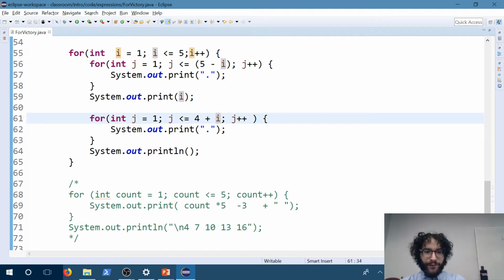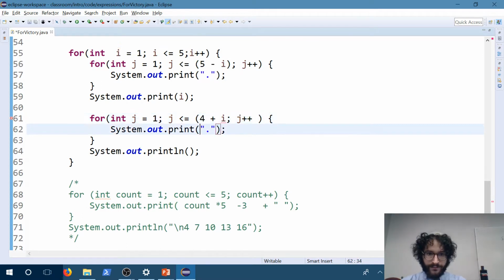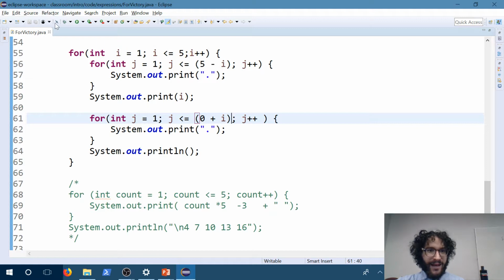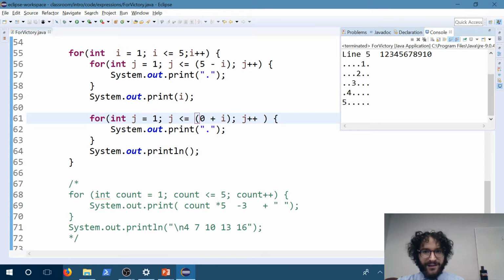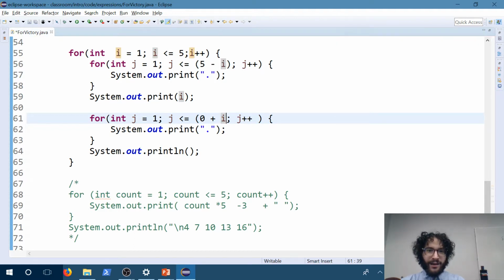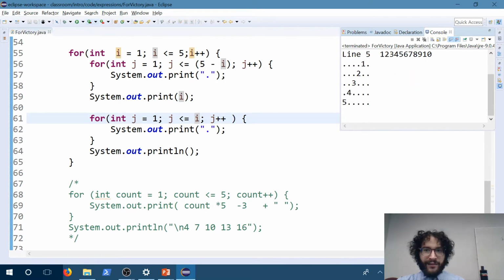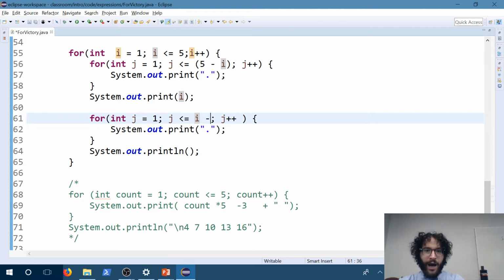So, what if we did 0 plus I? Okay? 1, 2, 3, 4, 5 dots. Oh, well, that's the same as saying 0 plus I is just saying we need to have I dots there. And that's close to the correct answer, right? But we just don't need a trailing dot over here. We needed 1 on the second line, 2 trailing dots on the third line. So what about I minus 1?